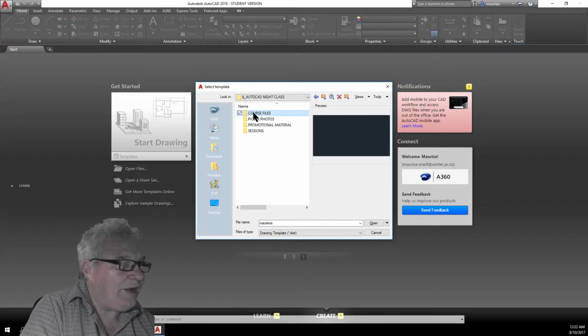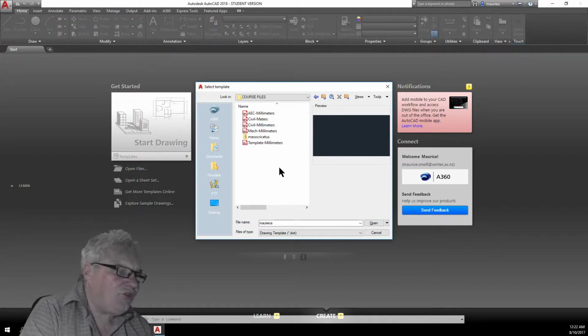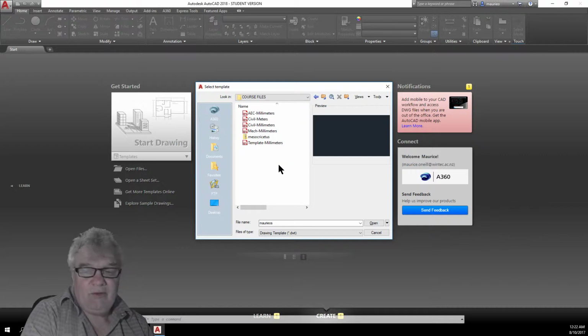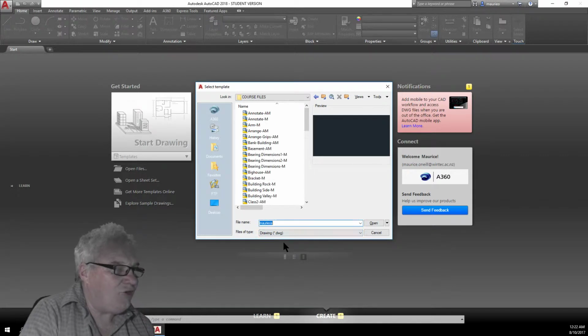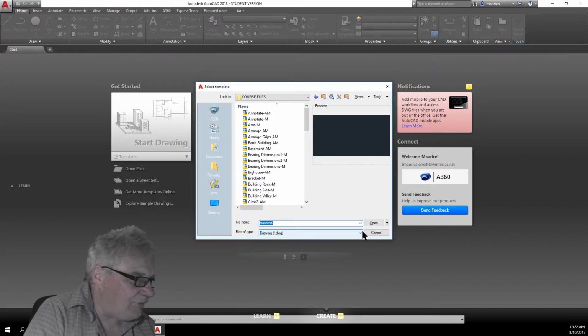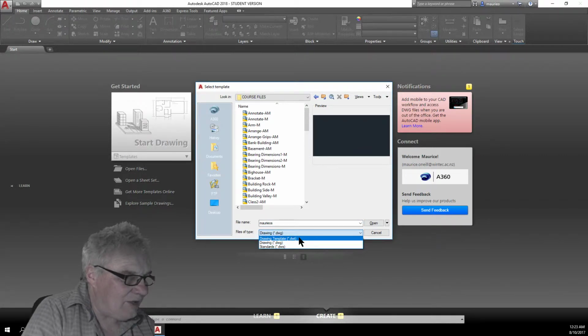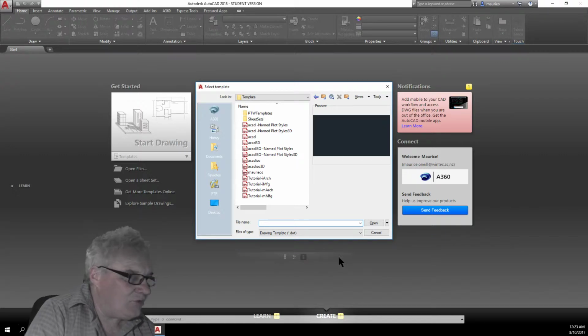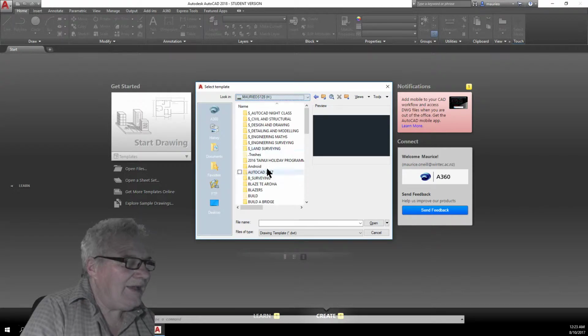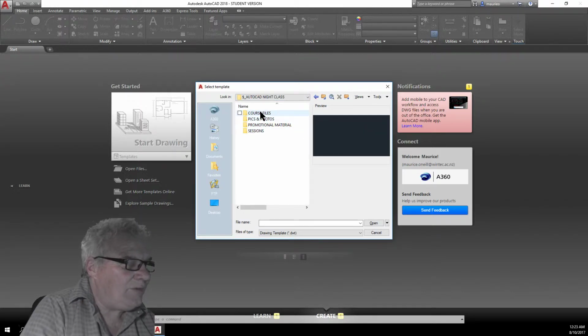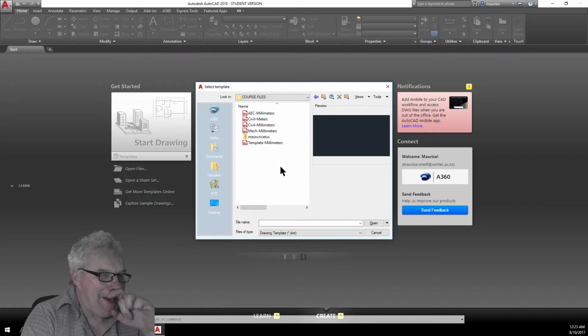So AutoCAD night class, yes, course files in there, and you can see here that it's only opening DWT files. We know that in this folder, because that's where all the other ones were, they're DWG files. If I flick this over here to DWG, you can see only DWG files are shown. But no, we're looking for a DWT, a template to start off. So they're in here. I've navigated to them. Course files, so the DWT.